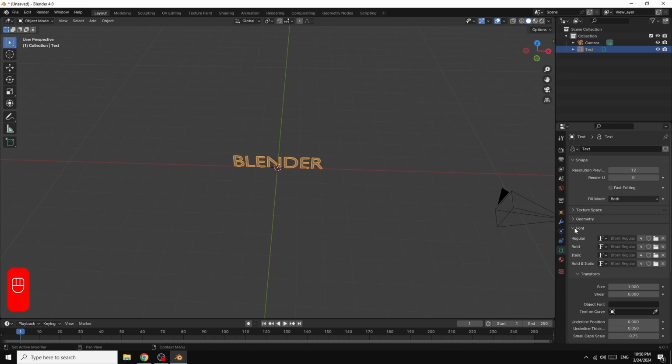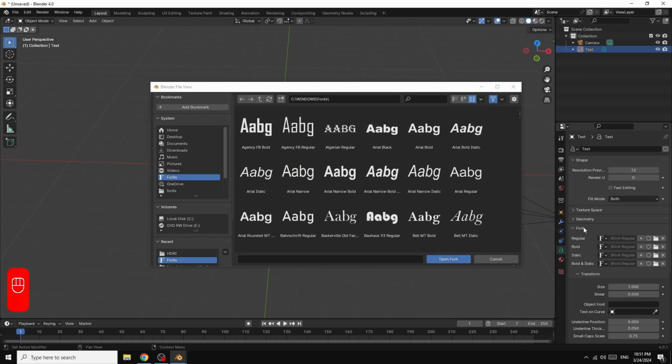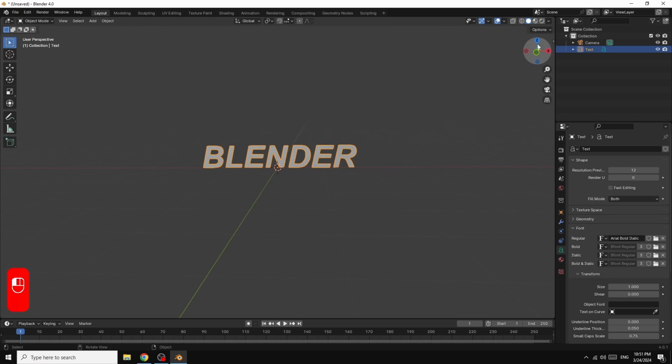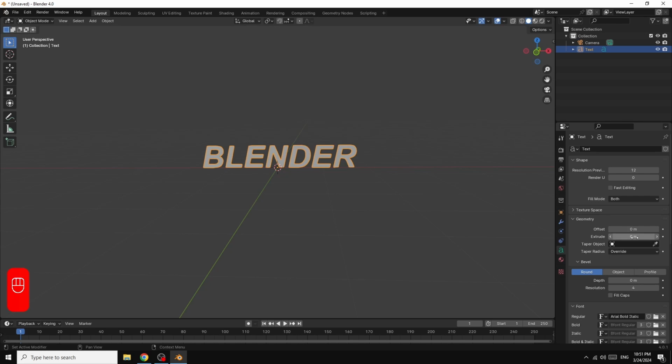Now go here in font and choose any font you want. I choose just this. Go here in geometry. I extrude it maybe 0.2. It's too much, so I leave it like this.